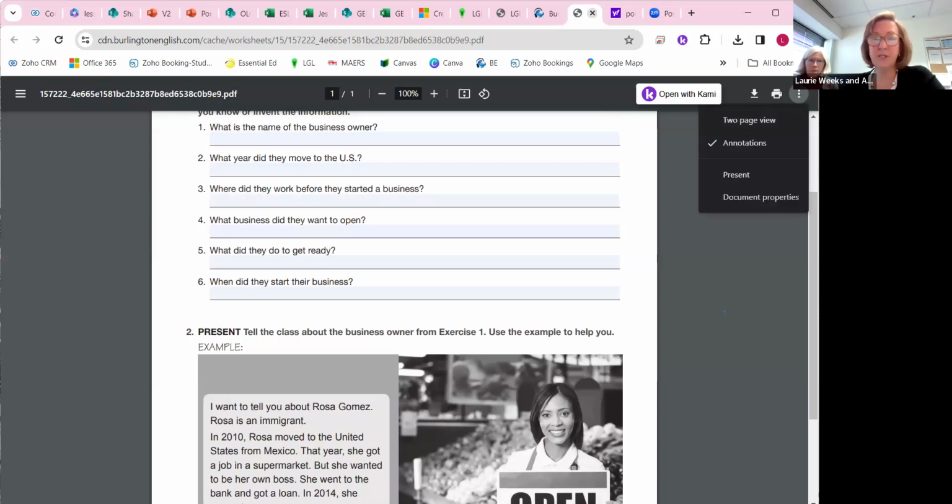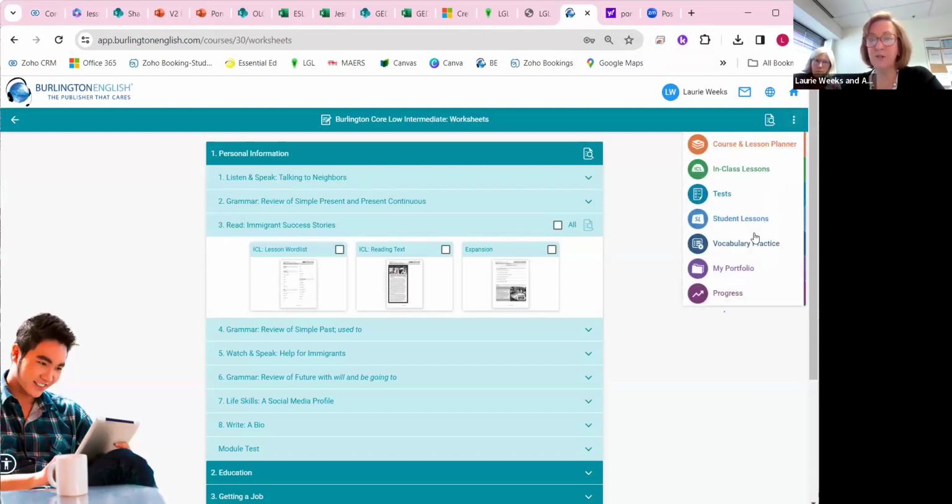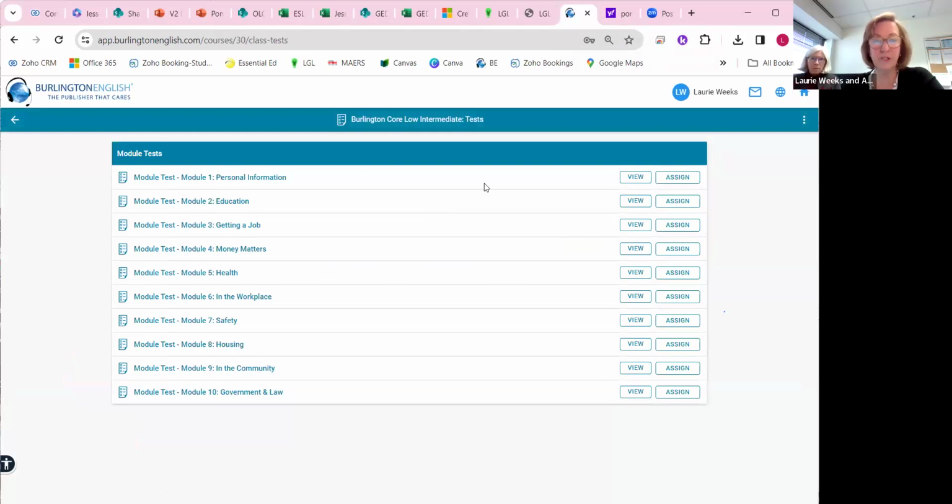Another thing that is optional, going back out to my toggle bar, are the module tests here. This is something that Burlington English just rolled out this year. So remember I said each module has 8 different lessons. If your student has done all 8 lessons with you, then you have the option to assign or do with your student, which is usually what I've done, the module test.